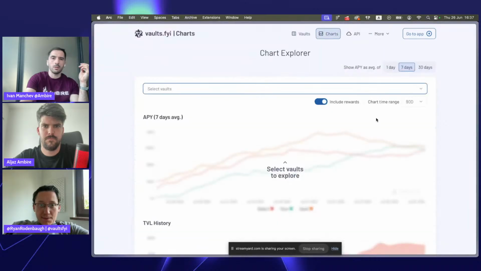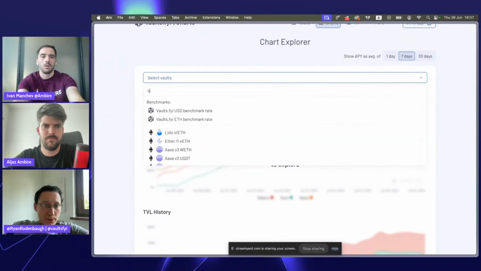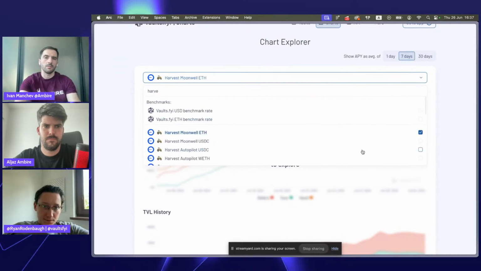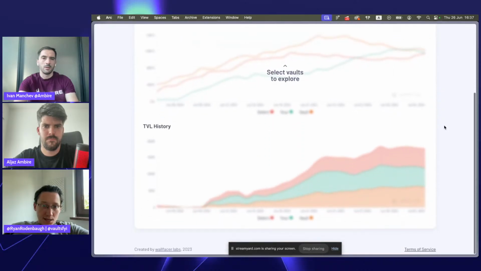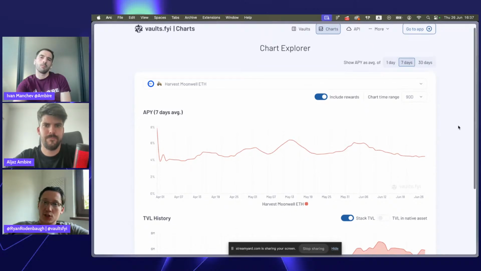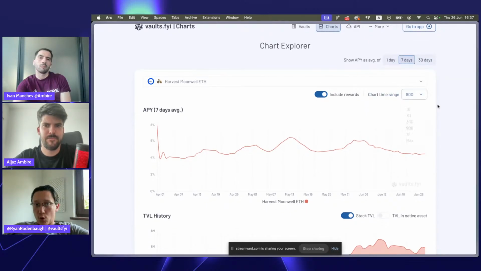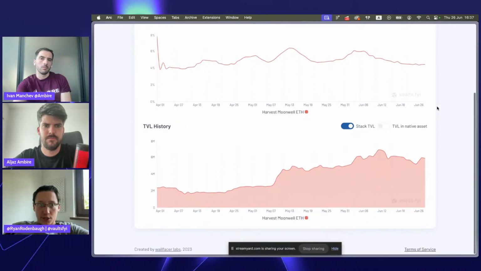This one? Yep. You can actually type in here any of the, let's just pick maybe whatever you want. This was the first thing that came to my mind. Cool. Give it a second to populate. And now you can change the time range. You can change the average APY, take in or out rewards, and actually see the historical APY and TVL over time of this product.